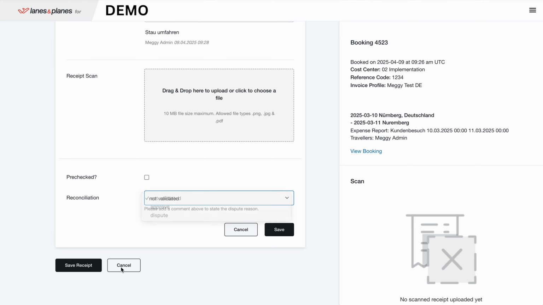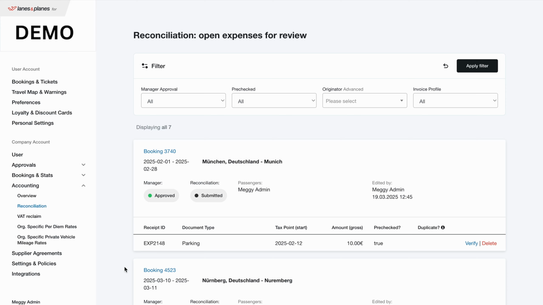The pre-check of the expense is not mandatory. If you are not working with the 4 eyes principle, you can also just approve it. By approving the expense, as already mentioned, an unchangeable PDF document is created, and this expense then moves from the accounting reconciliation to the accounting overview.